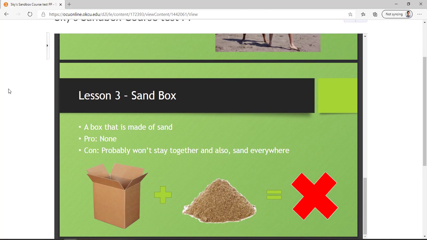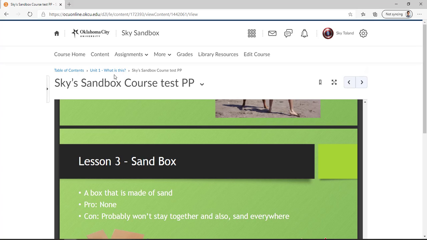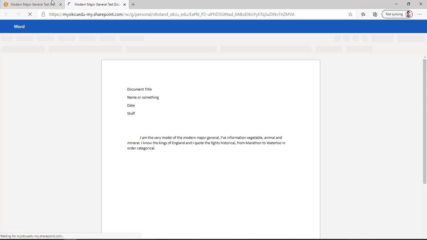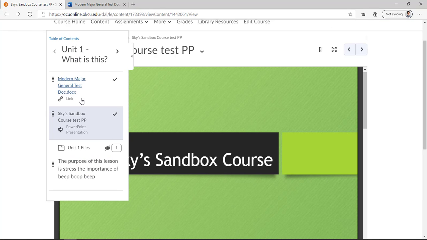Now, to navigate back, we can go back up here to the breadcrumb trail. But Sky, what if we need another way to do that? I'm glad you asked, Sky. So another way we can do that is actually to click on this side panel. And as you can see, we see everything we have in Unit 1. So if we wanted to go back to the Modern Major General, we could open that from there. And of course, going back to where we were, we can go down to the Unit 1 files. We can go to our lessons.